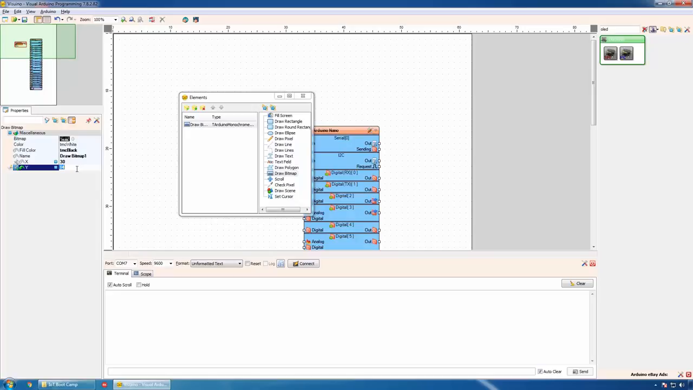We want to animate the bitmap. In order to do that, we'll need to change the X and Y properties. We'll add pins to them so we can change them. Click on the pin button in front of the property and select integer sink pin. Do the same for Y.